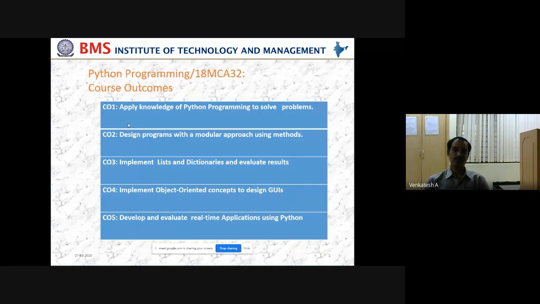And the second CO is design programs with a modular approach using methods. I think many times you have heard about modularization. When we start developing any program, we take the requirements and divide them into subsystems, and the subsystems are again subdivided into modules. Why this segregation? This approach is called modular programming.